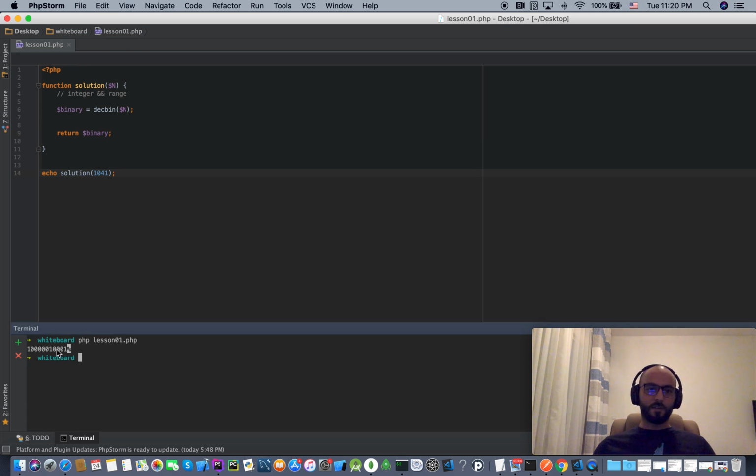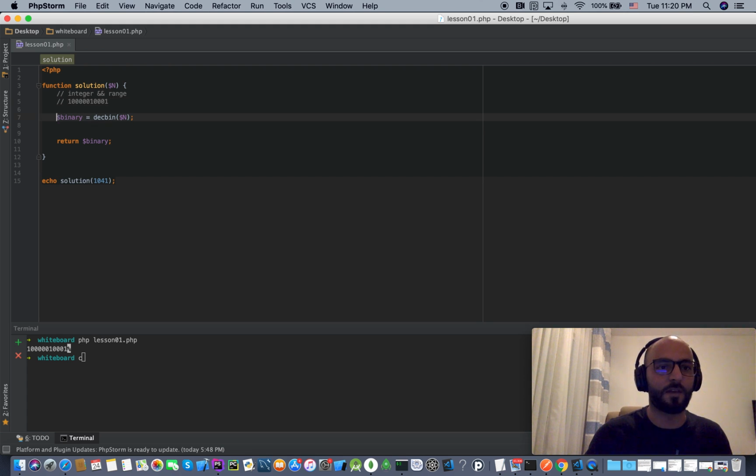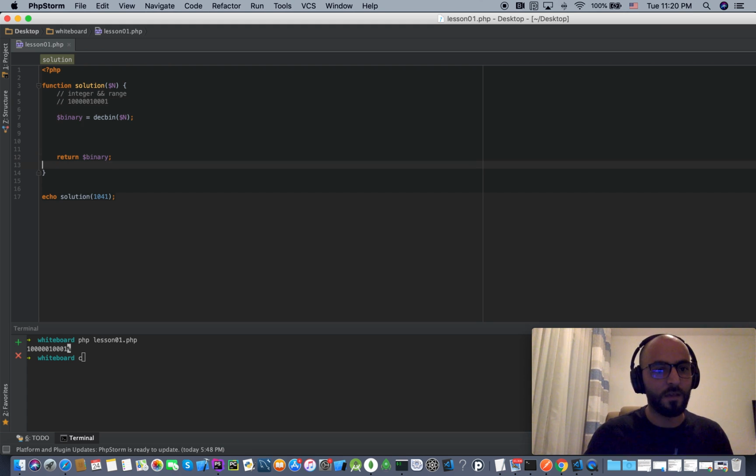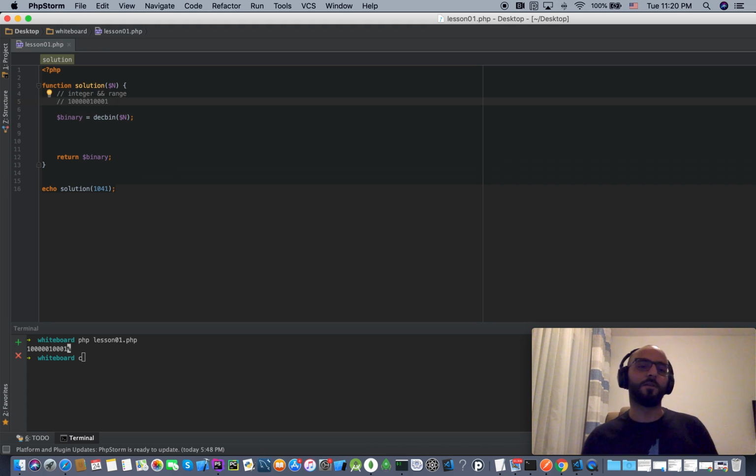All right, so okay, so we have it here. That's the binary representation of 1041. Let's just keep it here just to look at it when we try to solve the problem. Okay, so the first thing that comes to my mind, okay, so I need to count the zeros. I need to count the zeros.